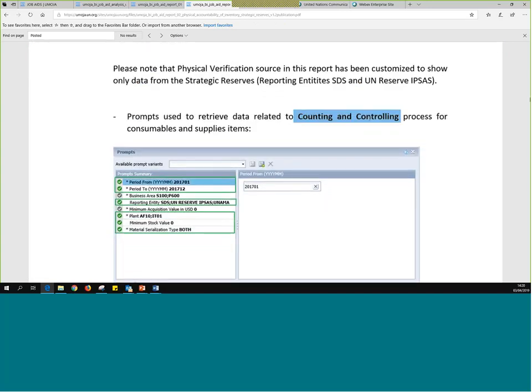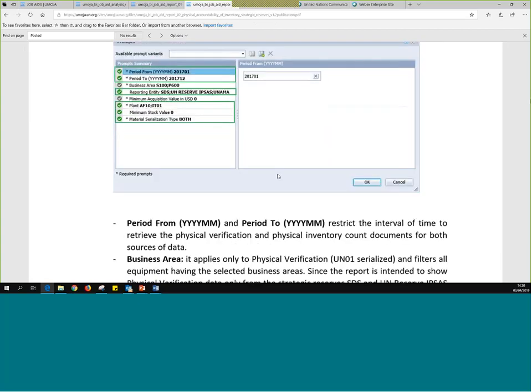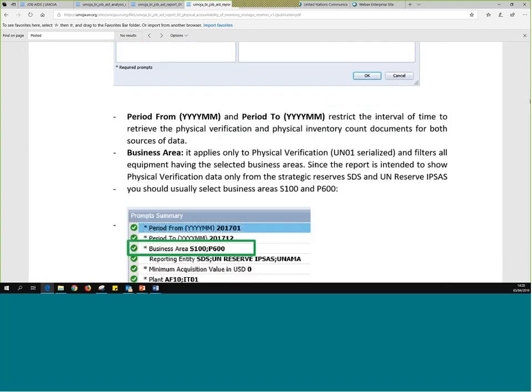Same thing goes for counting and controlling. If you want to retrieve data on that, what prompts you should fill in, and the information that you're going to obtain, what does it refer to? Okay, so again here, the report is intended to show physical verification data only from strategic reserves SDS and UN reserves IPSAS.